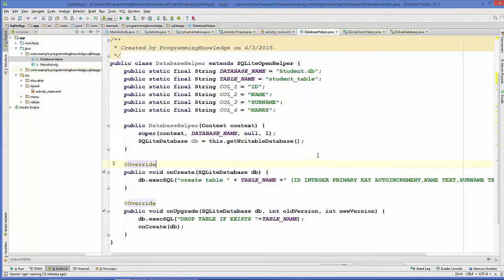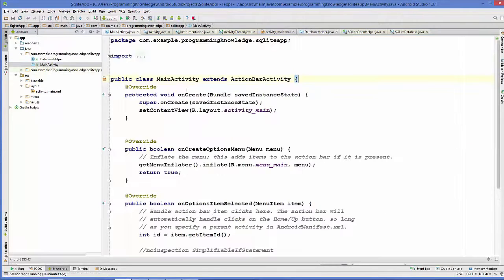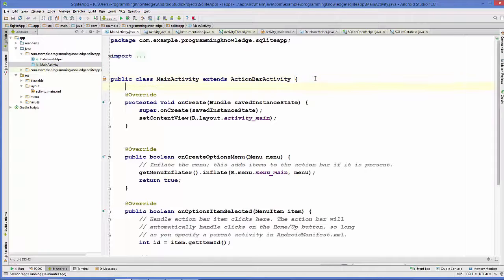Now the database helper code is done, I think. Just one more little change which I would like to make is this key spelling is wrong. It should be KEY instead of KAY. And now what we are going to do is we are going to take this database helper class and create an instance of this database helper class in our MainActivity.java class. So copy this class name, go to your MainActivity.java file and create an instance. So write the name of your class and the instance name, for example myDb.